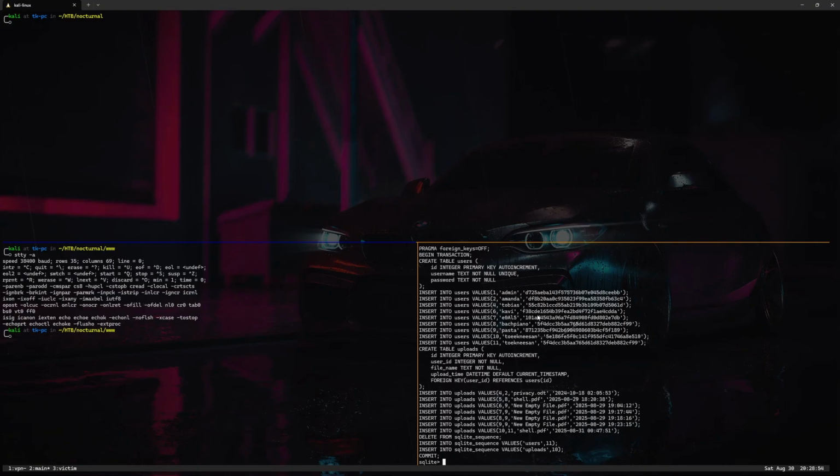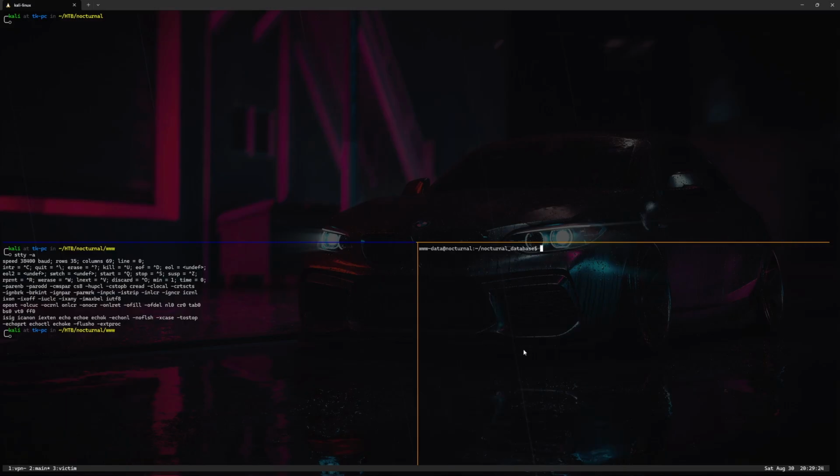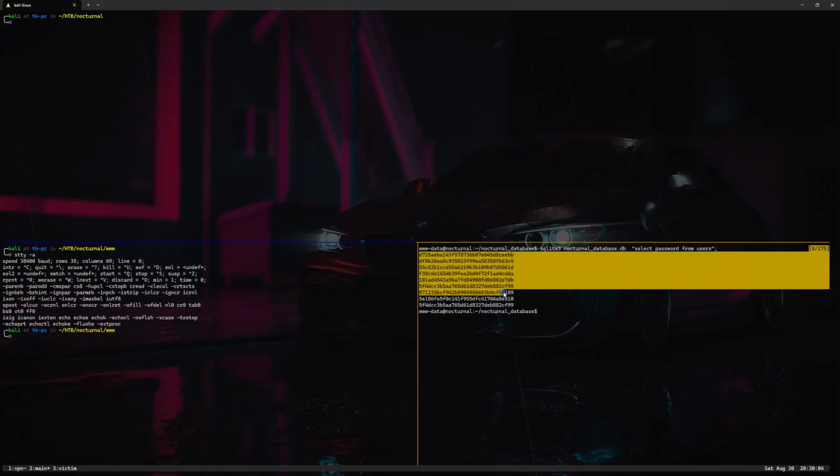We can see hashes for these users here. The value is password. Our column just broke here, but let's see if we can make this work. We're going to do select password from users. There we go. Now we have all these hashes. They look to be 32 bytes.